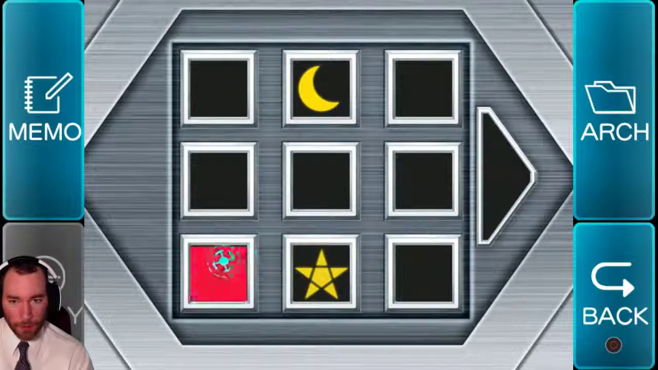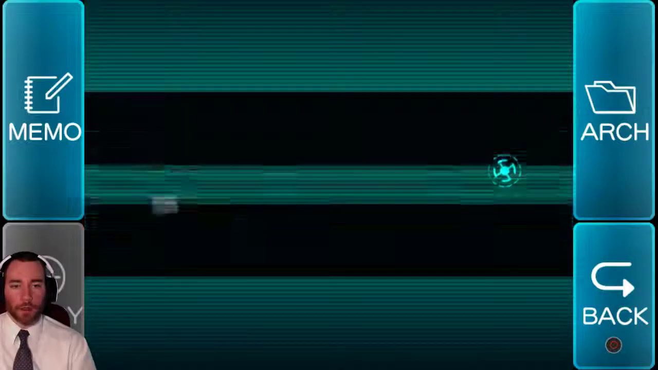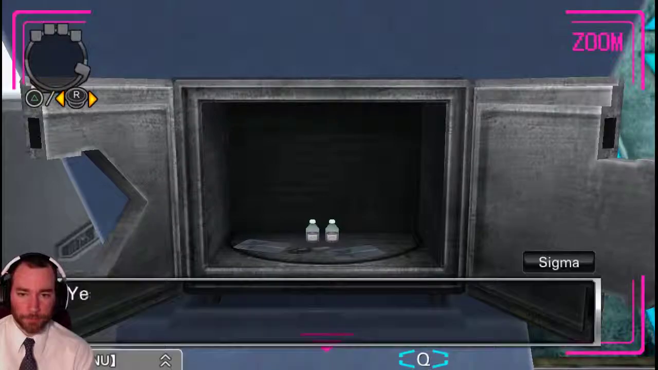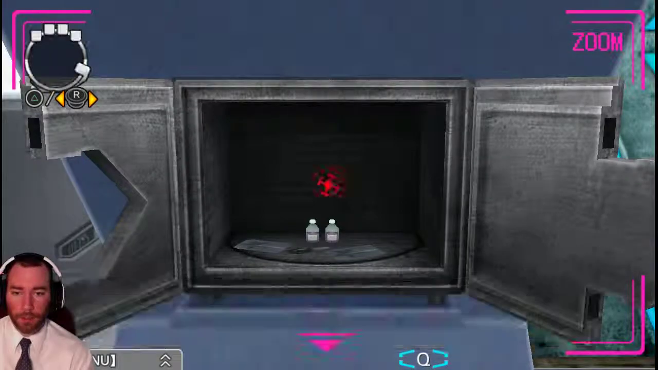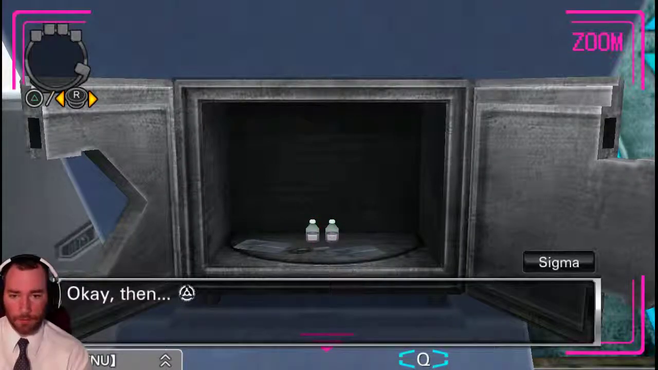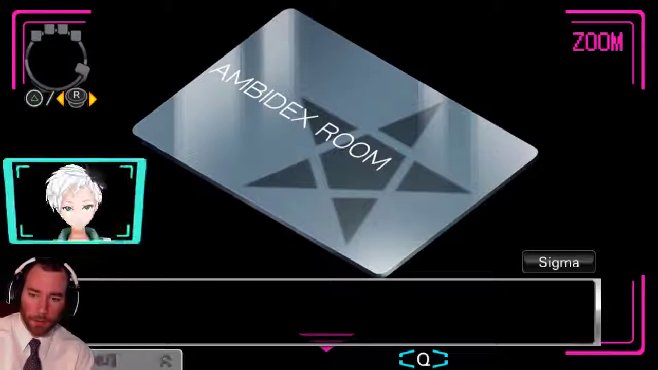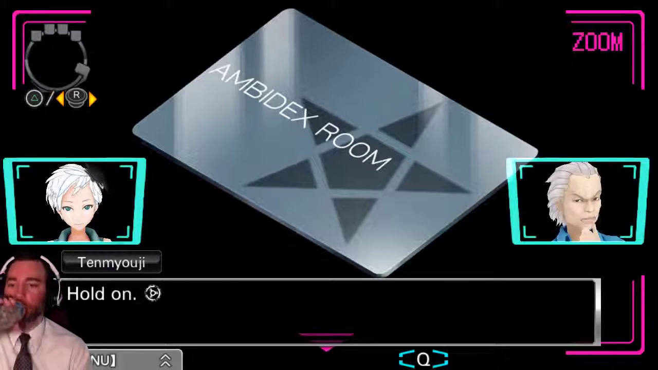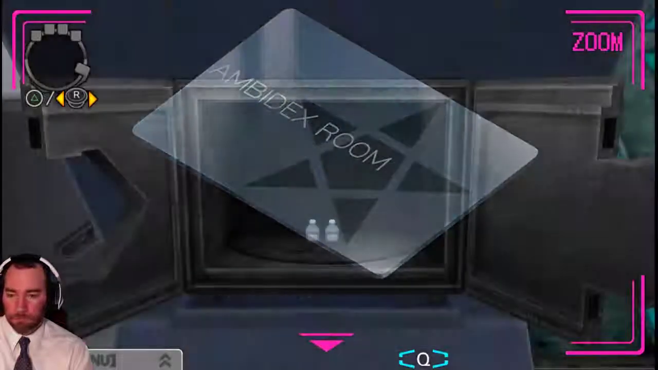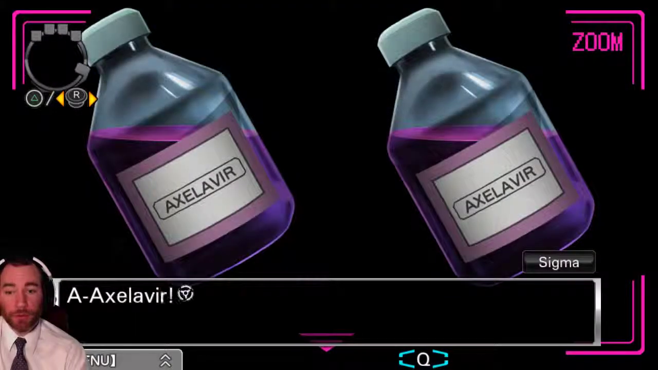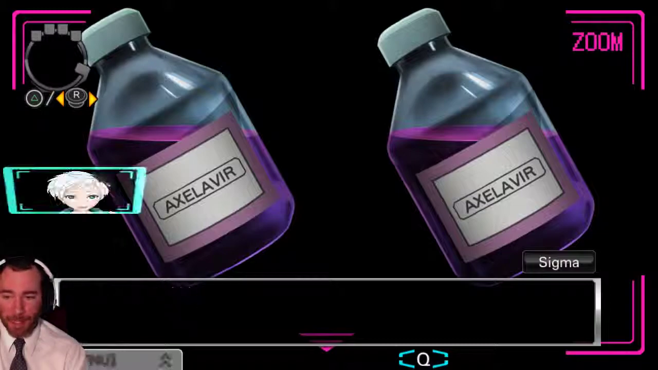Moon. Whew. We're doing it. Hey, are those Excelviers? Star keys? Yay. Two bottles of Excelvier. Nice.